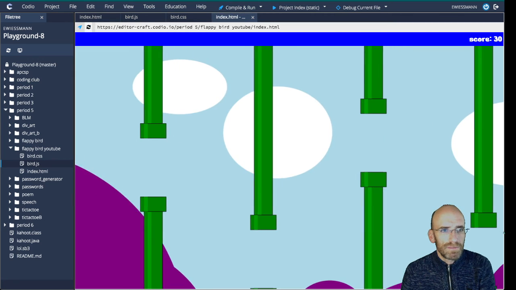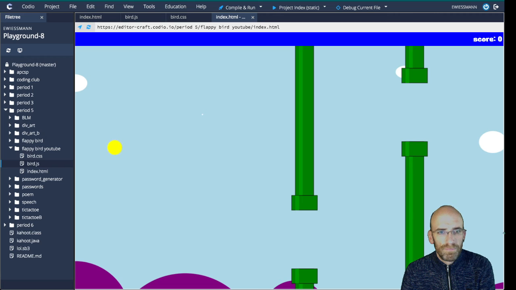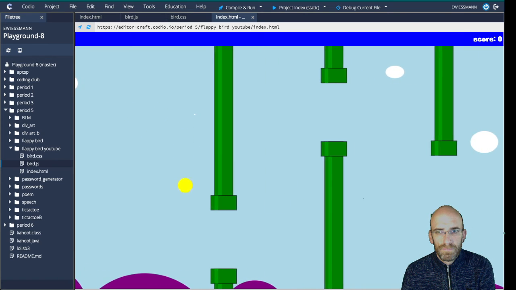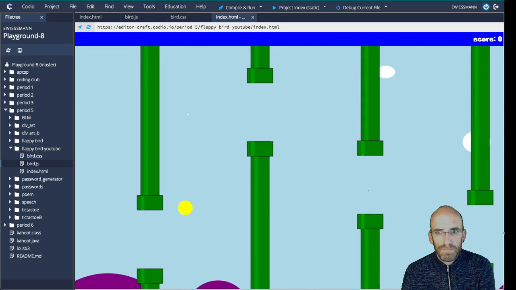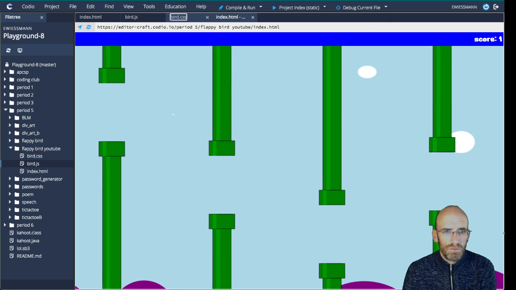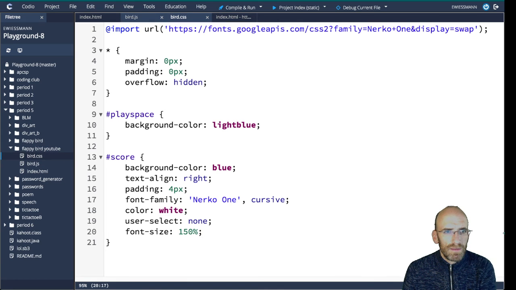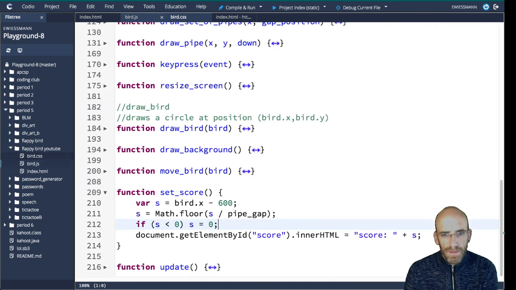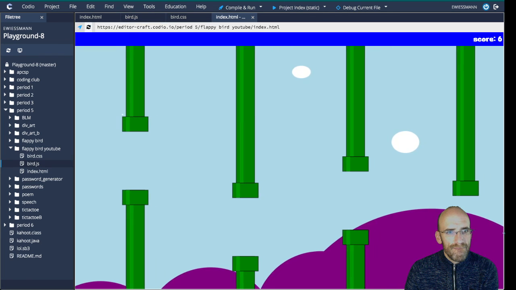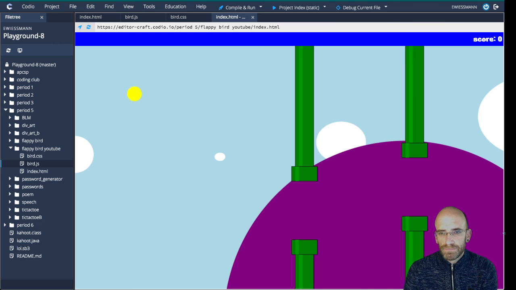Let's see how this looks. So 600 is too much, so we're going to change it to 300. That's because the bird's flying onto the screen as well. And that actually should look good for our scoring.